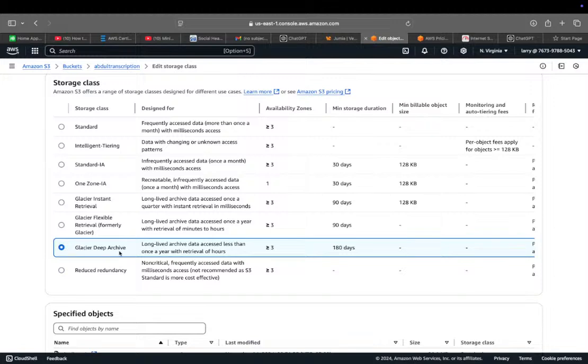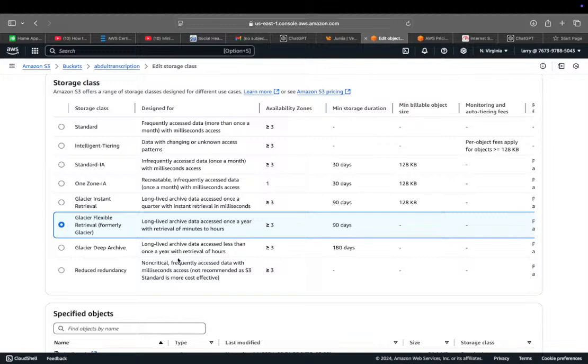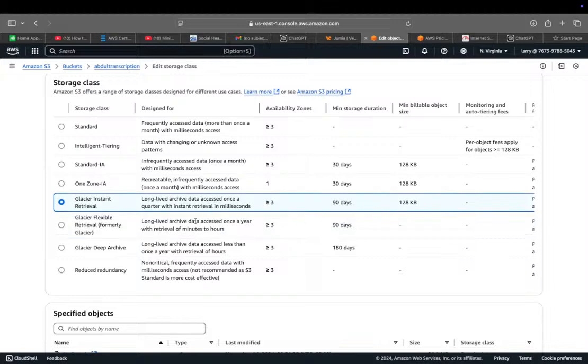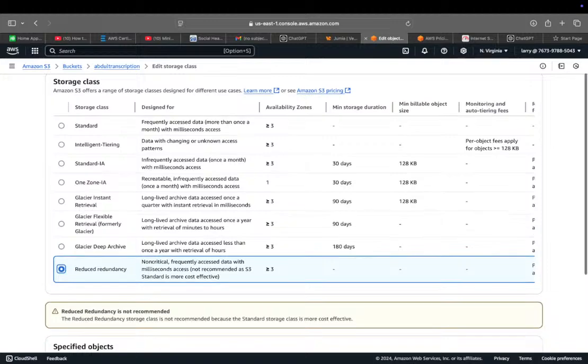With deep archive, you store it and you don't use it for anything. To access it, it takes 12 hours and beyond. So when you store something here, you must be sure it's for archives only. Flexible retrieval gives you a retrieval time of, I think, a maximum of 5 hours. But for instant retrieval, you get it instantly when you store an object here.